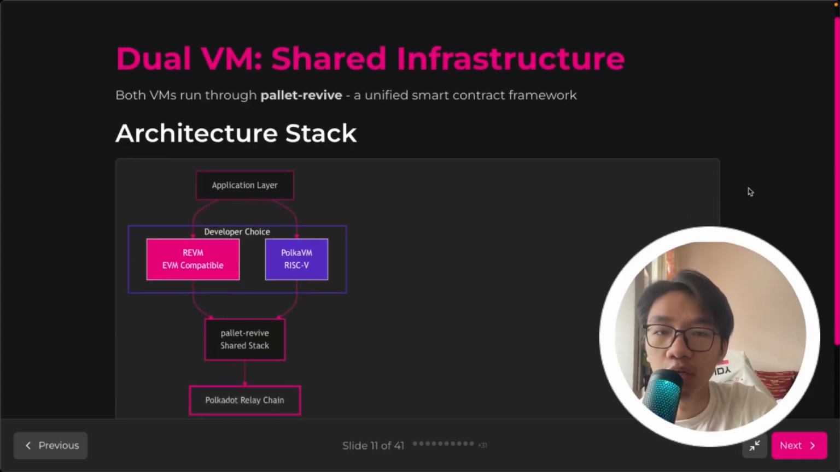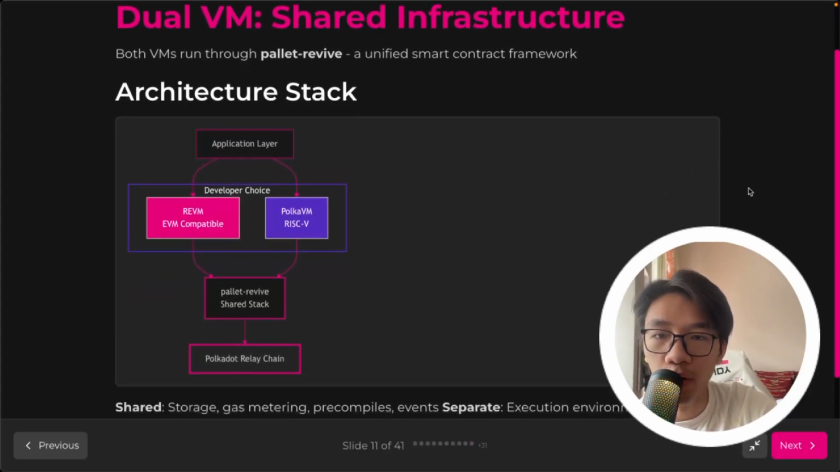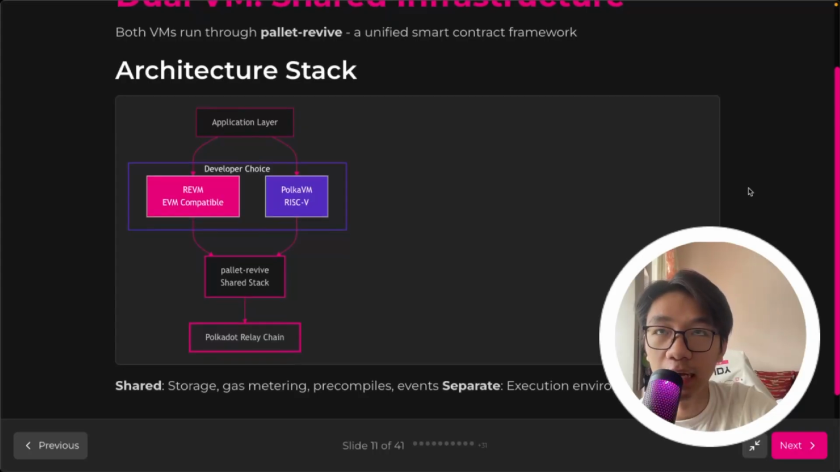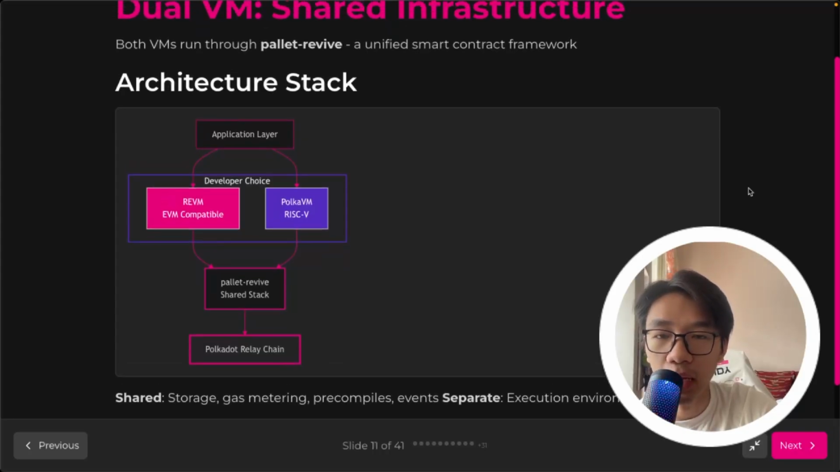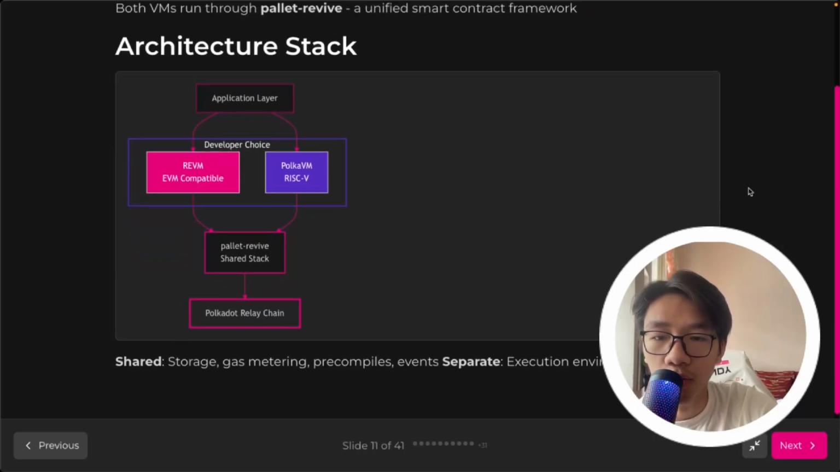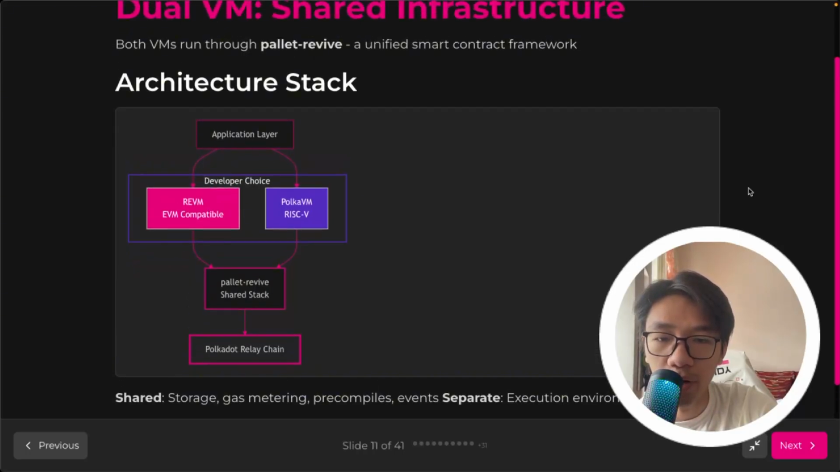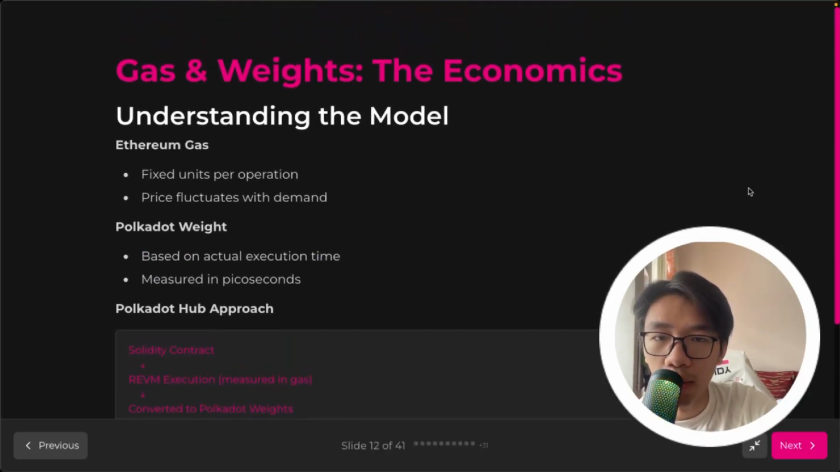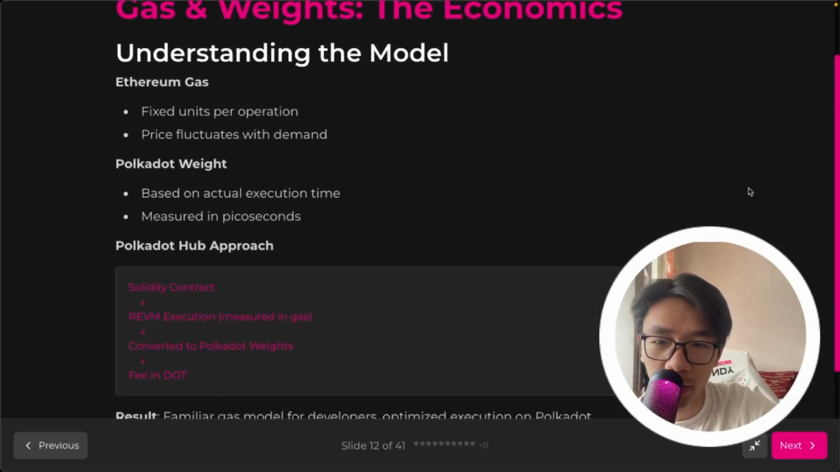Now, dual VM shares infrastructure, so both VMs run on Pallet Revive, which is a runtime module going to be integrated into Polkadot hubs, and it also allows developers to choose either REVM or PolkaVM to deploy on. So we have shared storage, gas mirroring, precompiles, and events, but they have separate execution environments for both VMs. Now, about gas and weight, the economics, we're going to understand the models.